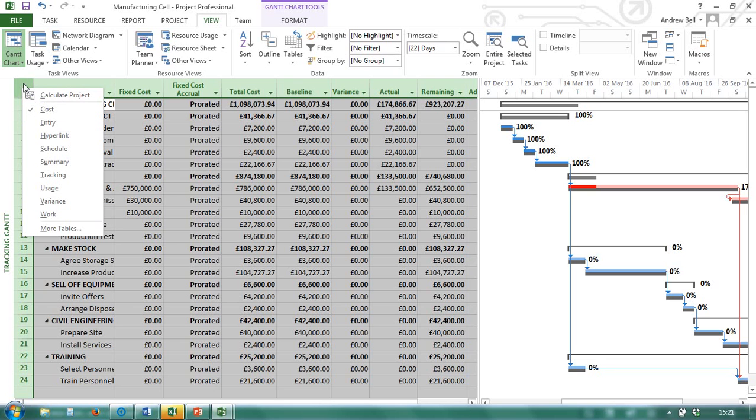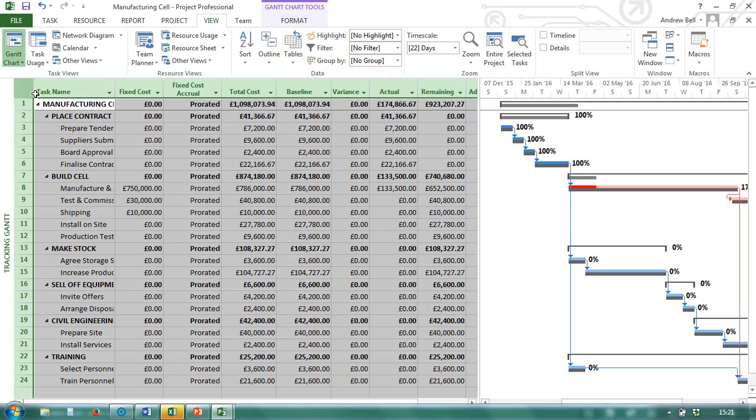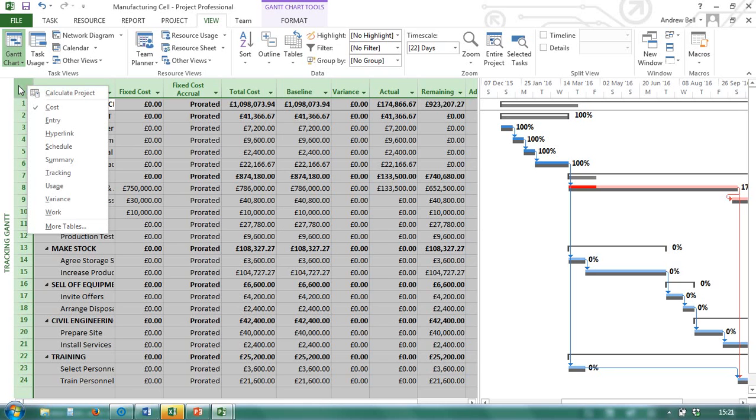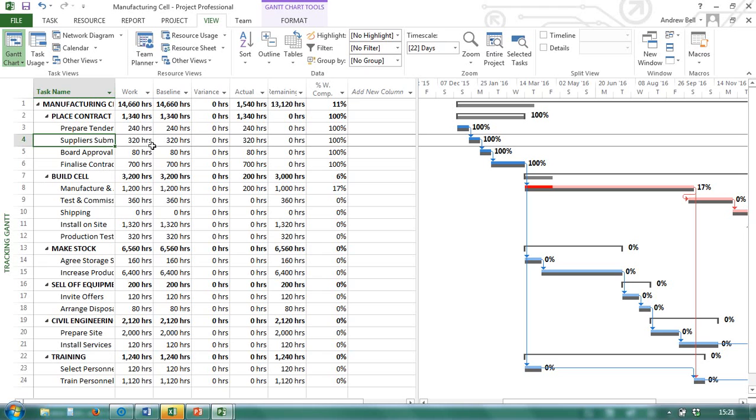Now, here's a shortcut for tables. Instead of clicking the View tab and Table, and finding some of the tables, I can actually right click in that little area up here and I can jump to other tables. A common table would be the work table. This is telling me how much effort is associated with these tasks.